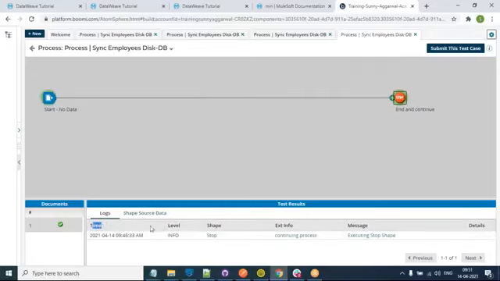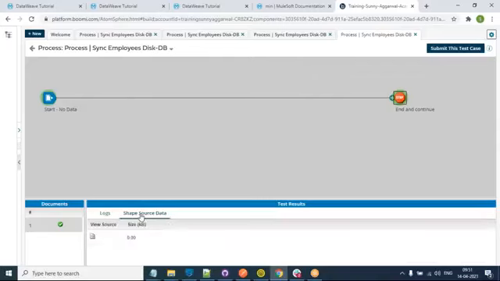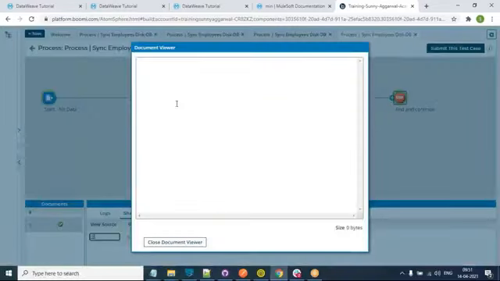The timestamp, the logging level, the name of the shape, info, some message, and here there is something called shape source data. Shape source data means which data came as a source to this particular shape. So the data which came as a source is an empty document. So the start shape of no data type has the tendency to produce an empty document.